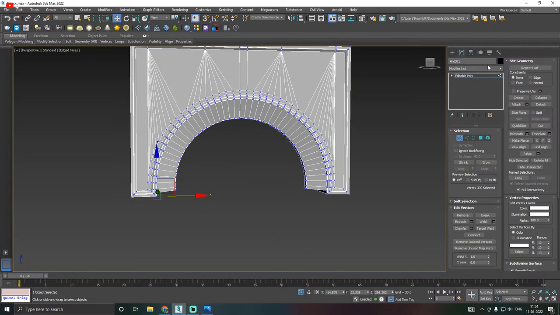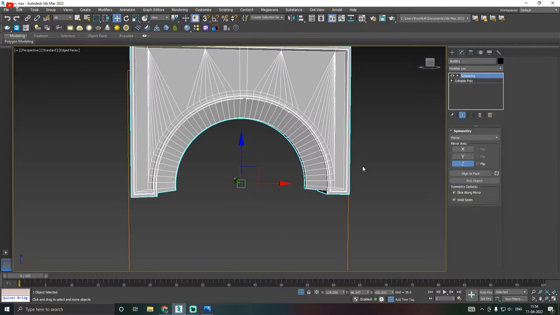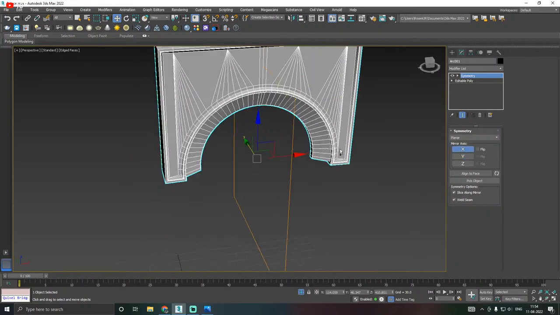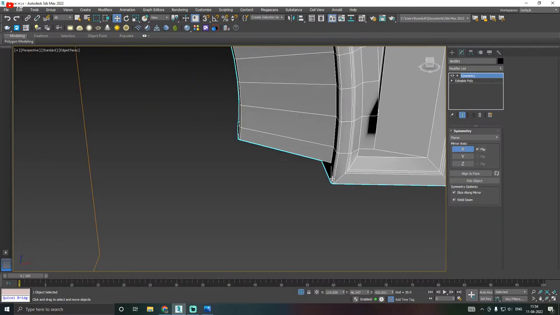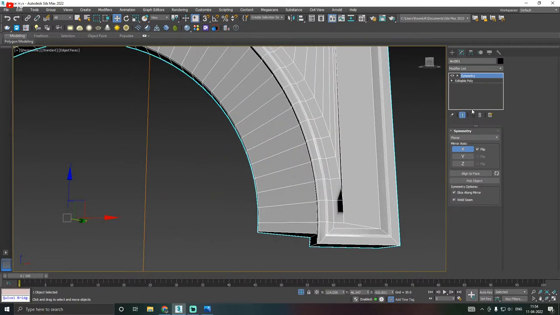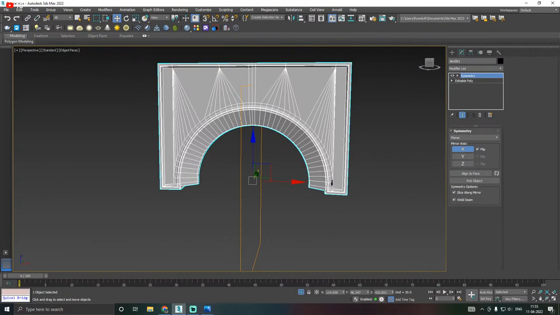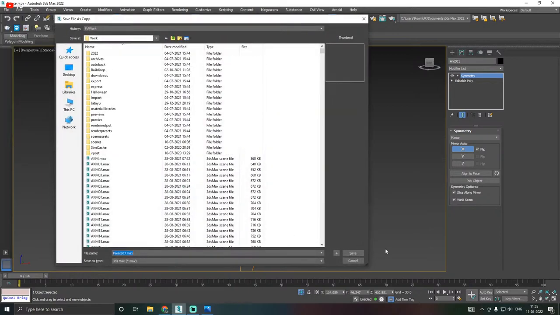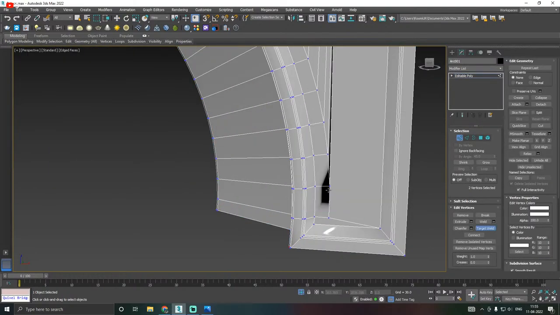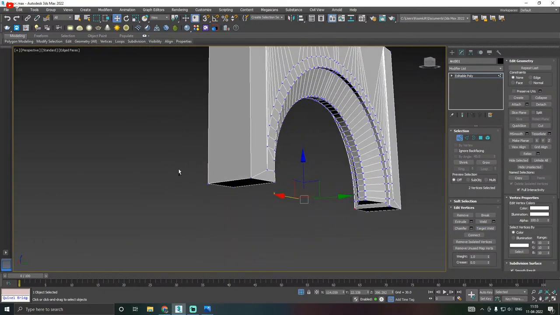Oh no. So I'm gonna add a symmetry, so I don't have to do it one more time. No. See, it's okay now. We'll make a copy again. Now I'm gonna weld this up. Okay, that's for our arch.